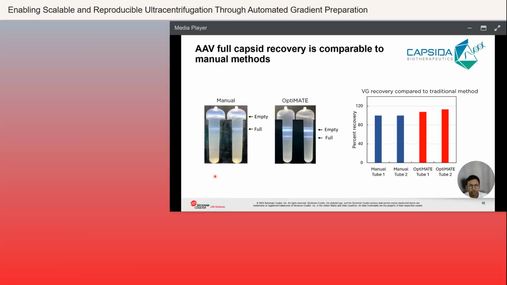So to bolster these findings, I also have data from a beta testing by a customer, in this case Capsida Biotherapeutics, where they compared their current manual method to a method ported to OptiMATE with a significantly shorter ultracentrifugation time. So the Capsida team is able to include a lot more AAV, so we have some better band images here. And while I'm unable to share actual parameter numbers, you can see a faint additional band for the full capsid here as well. So they tested their viral genome recovery and find it comparable to their manual method, despite a shorter ultracentrifugation runtime enabled by a preformed gradient.